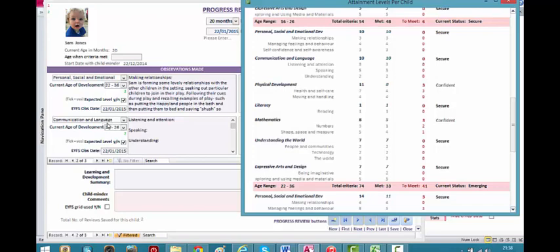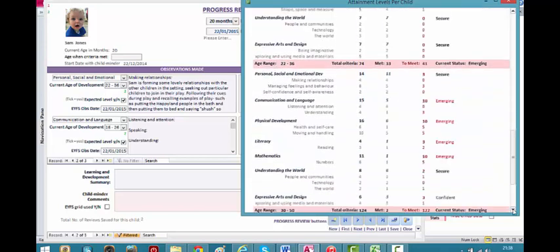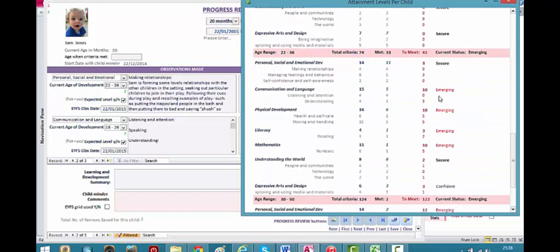So you can see from communication and language, 16 to 26, he is currently secure. If we move down to 22 to 36, you can see he's only emerging because he's only met within listening and attention and 1 in understanding. Speaking isn't there because he's currently not met any criteria within the area of speaking in 22 to 36. So I've put on his record that he's working within 16 to 26.